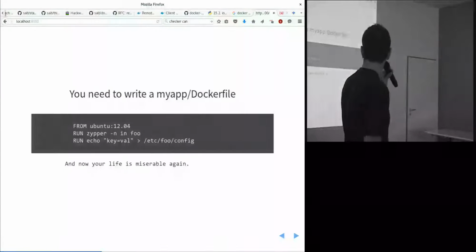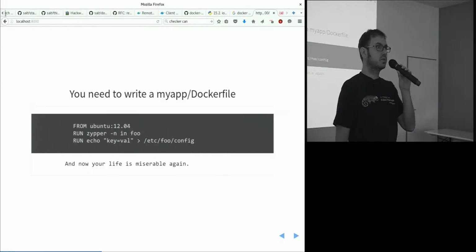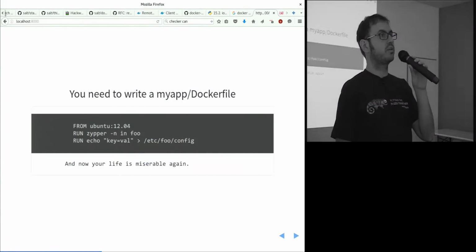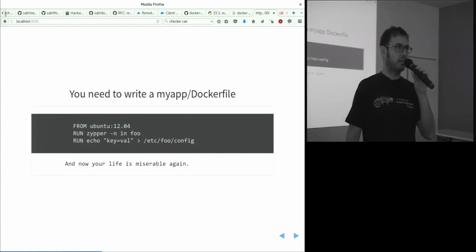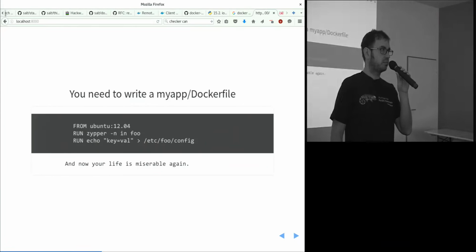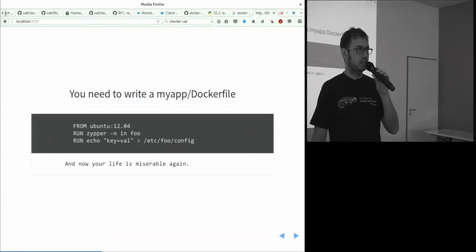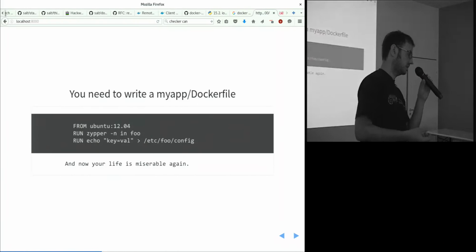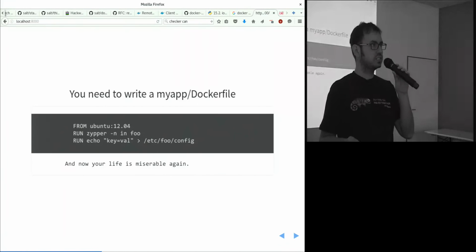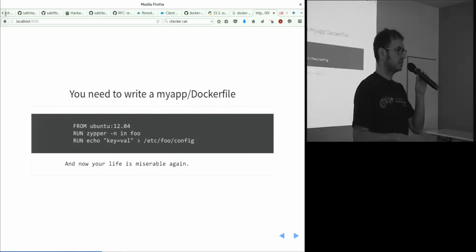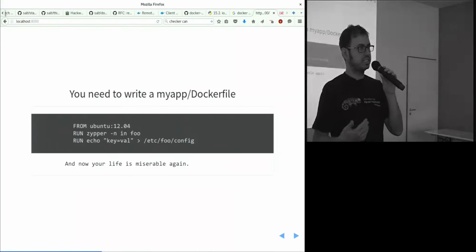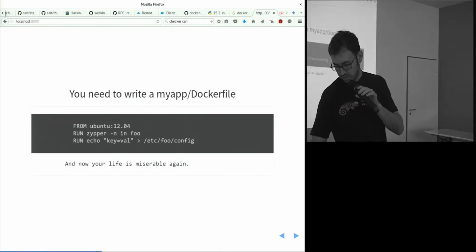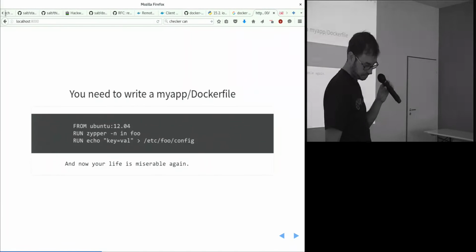But Docker forces you to write images using this weird format, which is a mix of a makefile. You have to enter plain commands. If you want to add files, you have to keep them in the same directory as the Dockerfile. It doesn't have any way of adding data. So your life is miserable again.